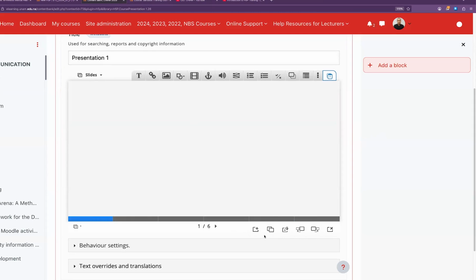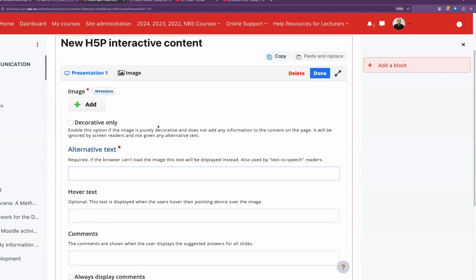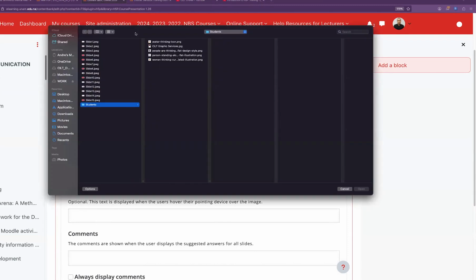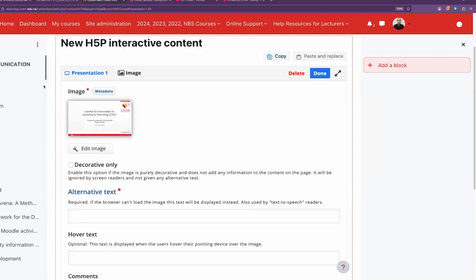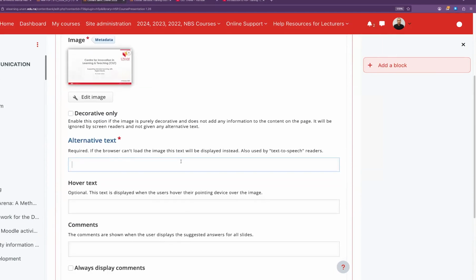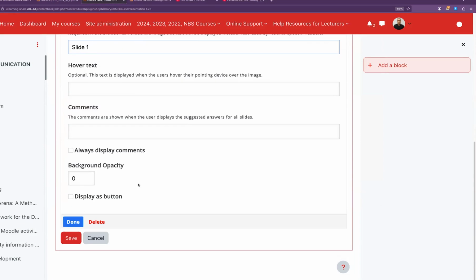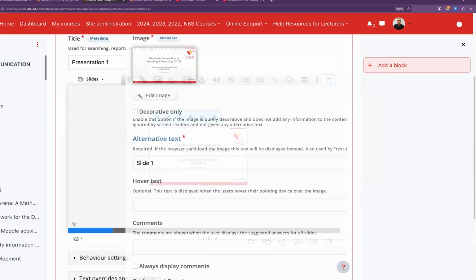So on the first slide, I'm going to add an image. So if I click add an image, it's going to ask me to add an image. If I click add an image, then I can navigate to where I actually have these slides available. And then I'm going to add my introduction page. You can put in alternative slide text here if you want. And what I would do is I'd say this is slide 1. And then I would say done.